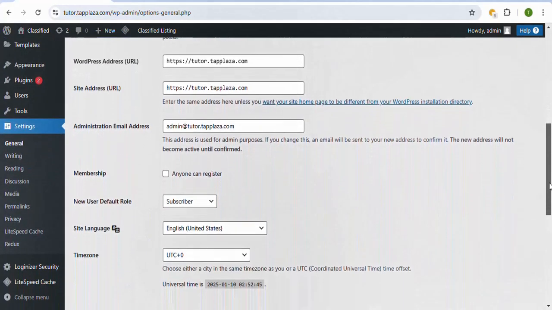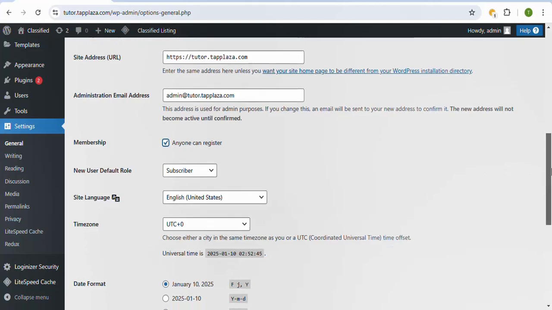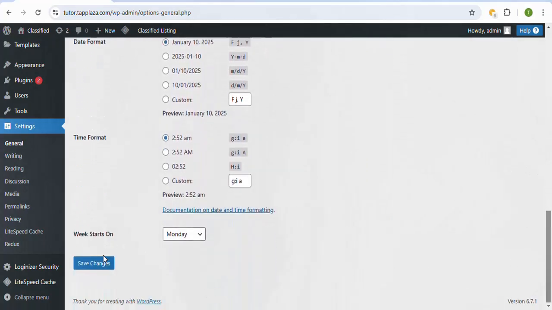Okay, and you come down. This thing must be enabled. If you don't check this thing, nobody will be able to register on your website. So we're going to check it and come down, click on save changes.